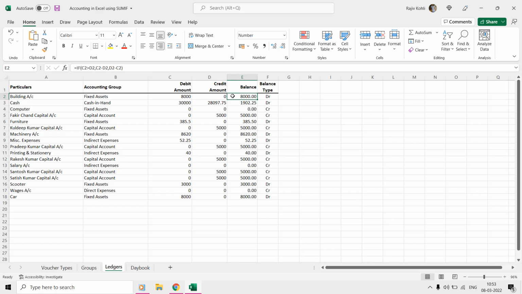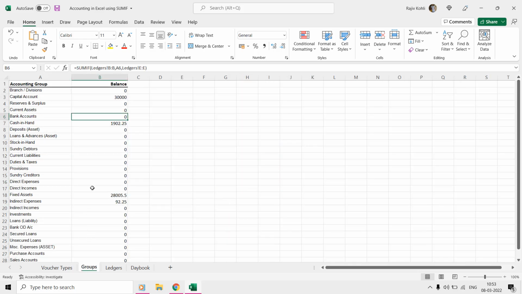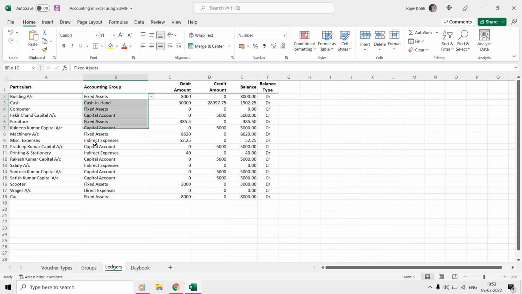We did the same on the groups worksheet, where we are calculating the closing balance of each group using SUMIF by looking at all the ledger accounts available under that group on the ledgers worksheet.